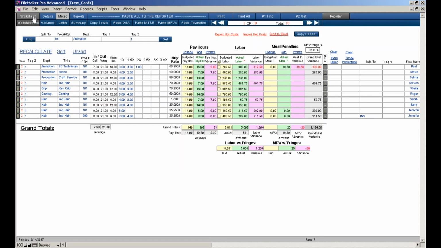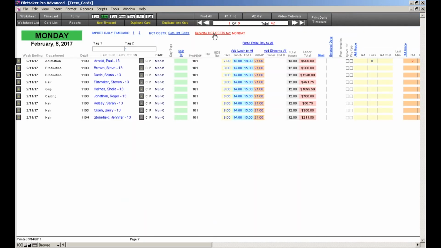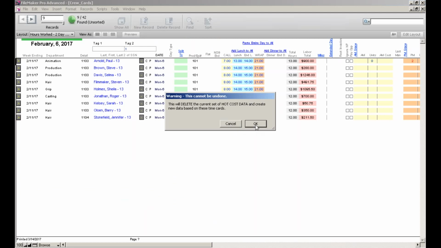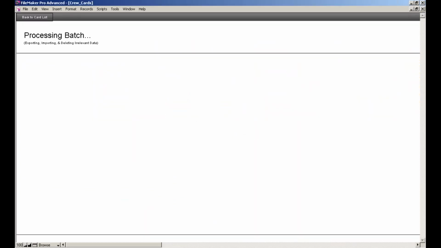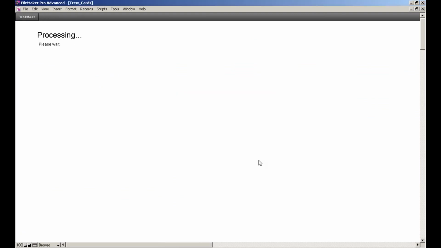So I'm going to go back, literally back to the worksheet, go back to the day, and now I'm going to generate a new one. Again, it will wipe out the previous one. That's okay. I wanted to start over again. Again, it always takes a few seconds because it depends on how many time cards you have. I have split days. Yes, I want to see them.